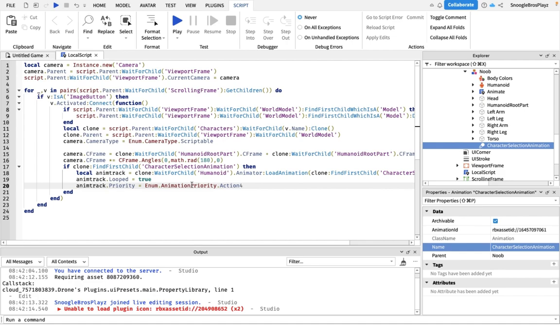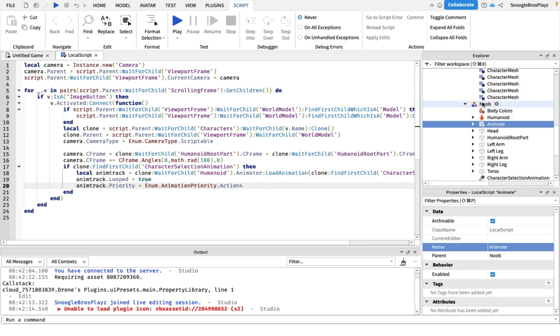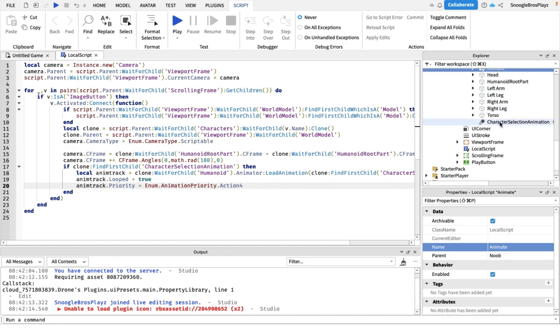And the reason why I'm setting it in the character selection script is if you have an animate script inside of your character, it's probably gonna play whatever your idle animation is set here. So you can do this to override the idle animation. You can do the action for it to override the idle animation. And we're actually gonna play the animation track.